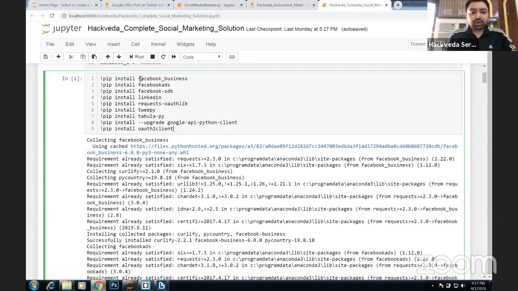The very first one we will be installing here is Facebook Business. This will help you maintain Facebook Business, as well as create Facebook ads using the Facebook Ads library. We have also used the Facebook SDK for automating our Facebook requests. We also have a LinkedIn library, which you can install. We have the requests OAuth library so that we can perform authentication with an authorization header request, and we can send it to the servers of Facebook, LinkedIn, Twitter, and Google My Business.